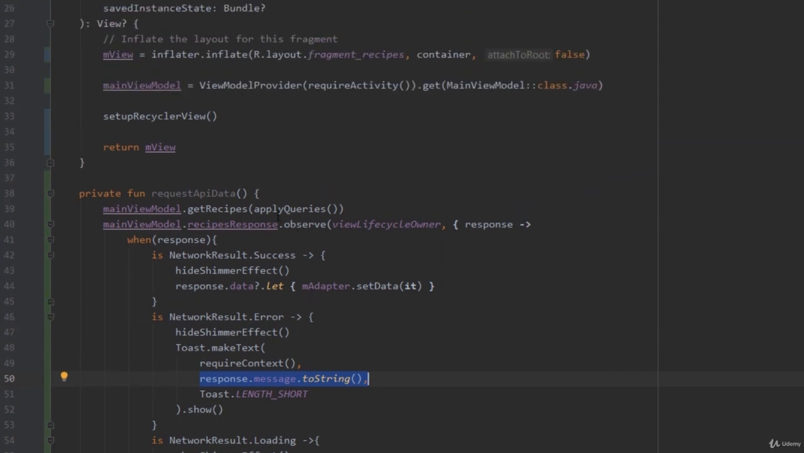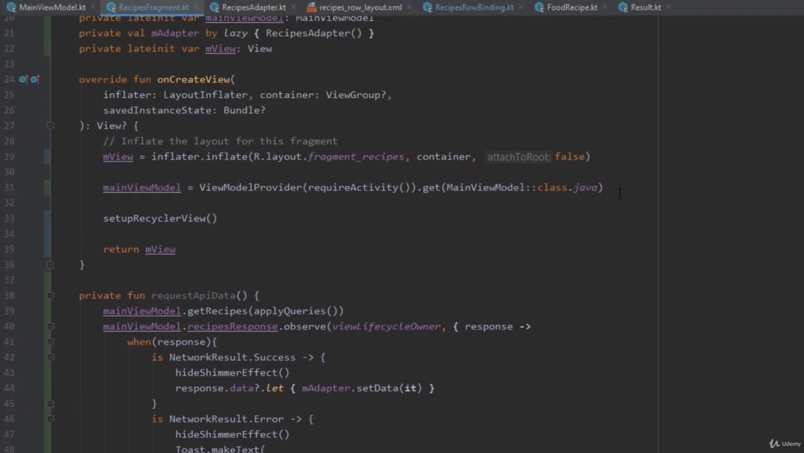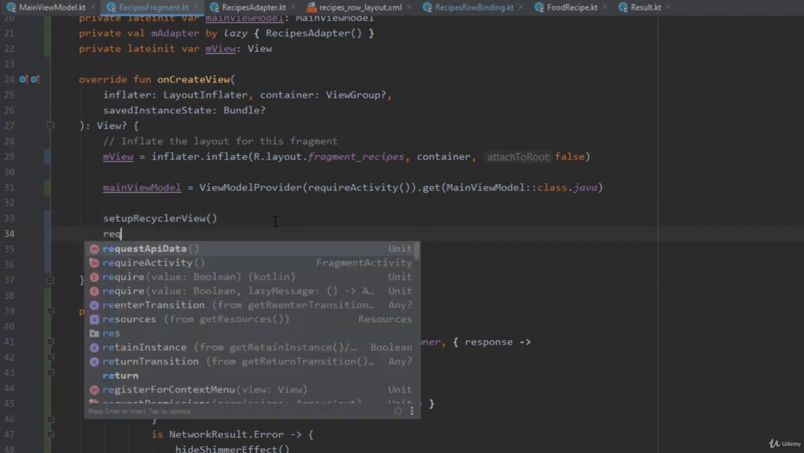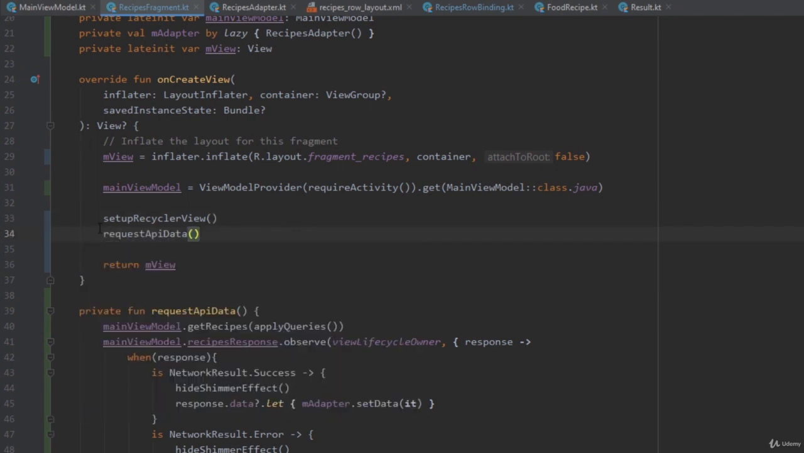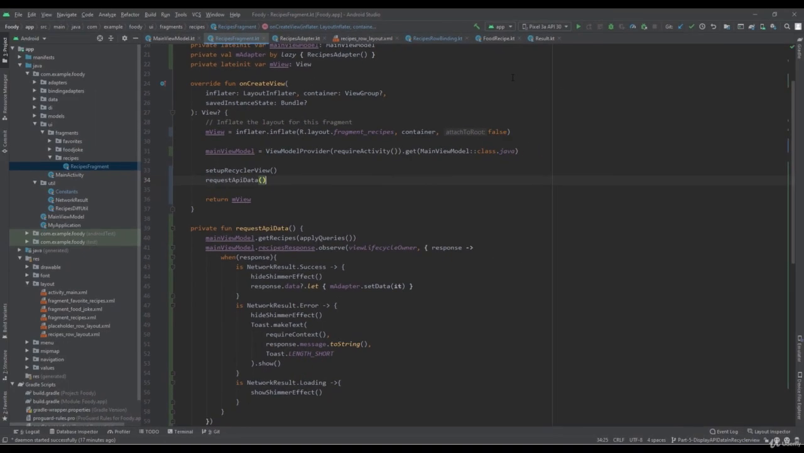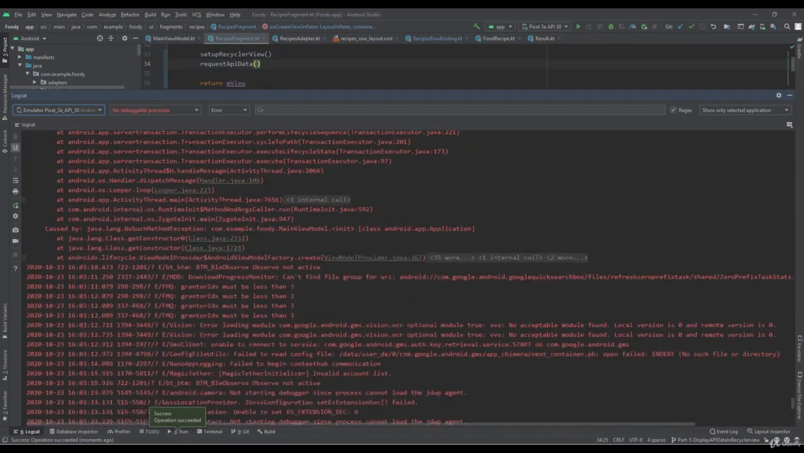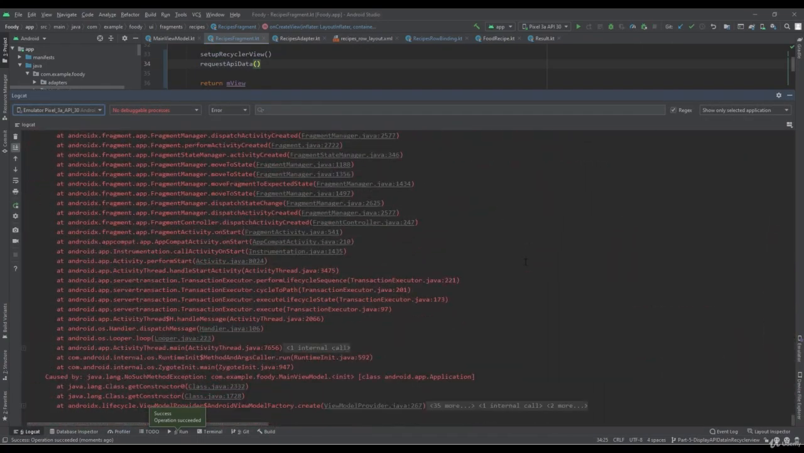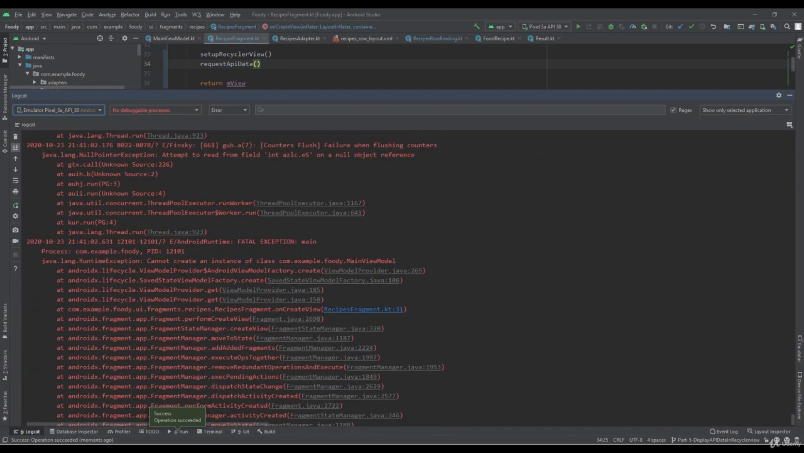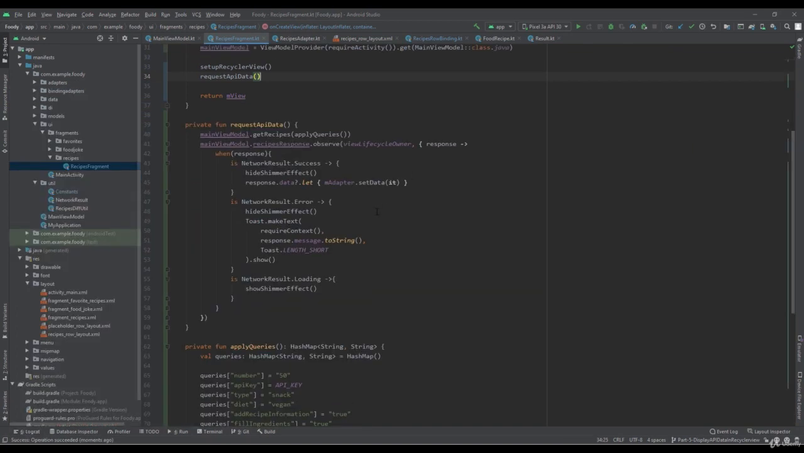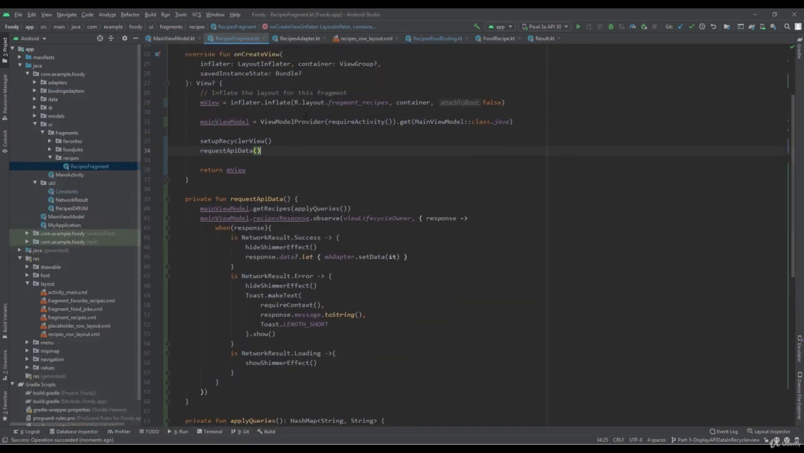So now from our onCreateView method, we can call our requestApiData after this setupRecyclerView function, and we can try running our application and see what happens. Okay, so our application just crashed. Let me open this log so I can see what actually happened. Here it says that it cannot create an instance of our MainViewModel, and our MainViewModel is properly initialized inside our recipes fragment.